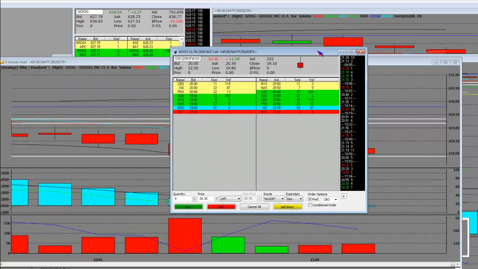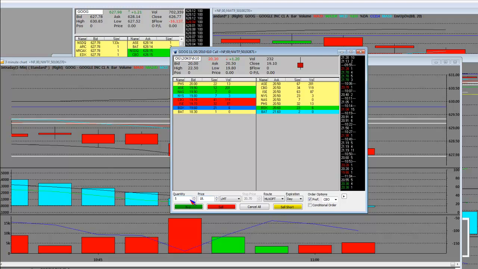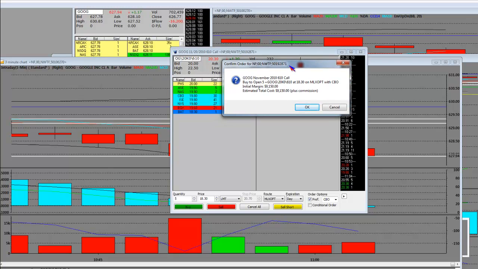So let's start some new bids at 1830. 18.30, and let's hit buy. 5. Let's make sure that we see what we're buying. Our bid is 18.30, $9,100. Hit OK.